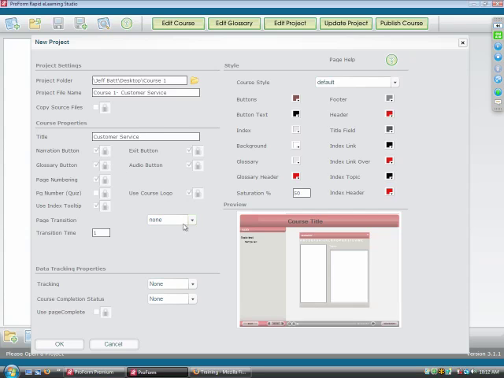Now I can also adjust the page transition, how I want this course to go from one page to the next. So if I want it to fade from one page to the next, I can click on fade, and then it will fade from one page to the next as it's going forth. There's also a transition time. There's data tracking properties as well, which we'll talk about here in a second. But those are my course properties in that area.